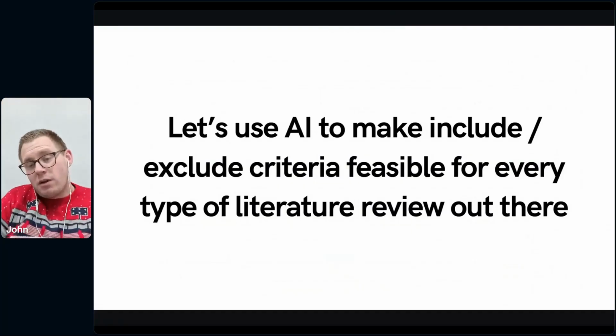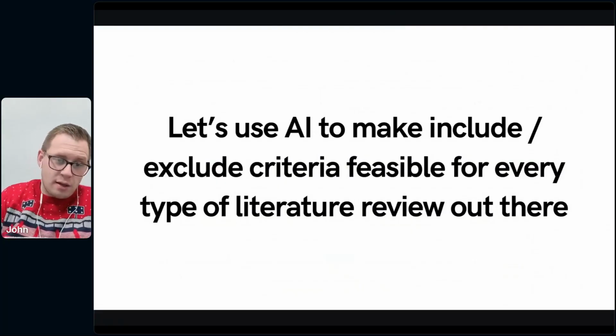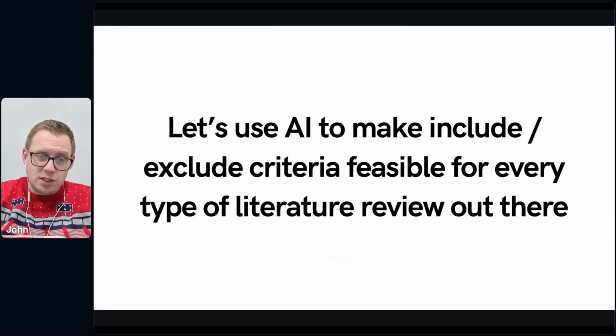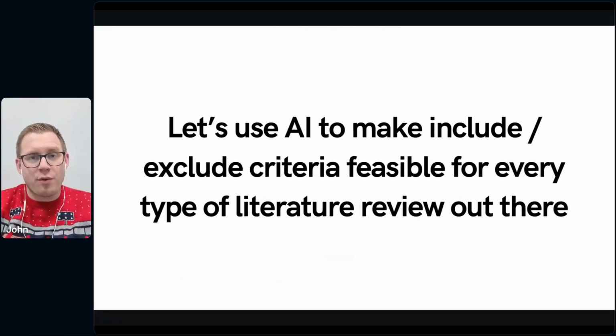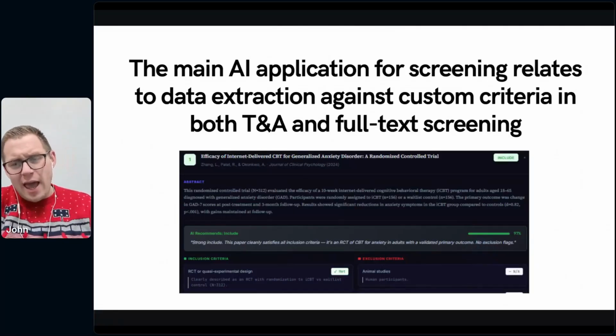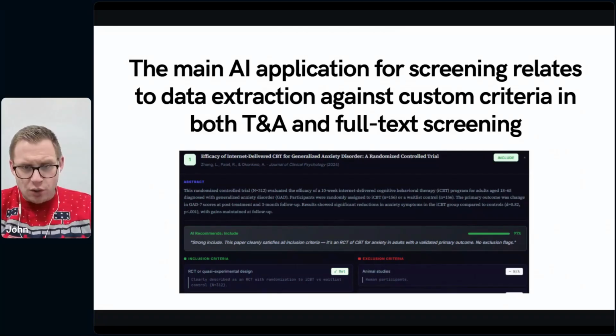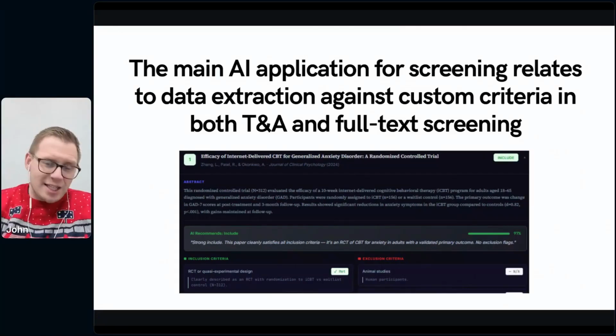As an example of that, perhaps filter for only papers that use econometric methods and just delete everything else, assuming you're working with some very reliable LLM models in your software, and you can rely on them to appropriately categorize papers. So I do think the main AI application for screening relates to data extraction against custom criteria in both title and abstract and full text screening.